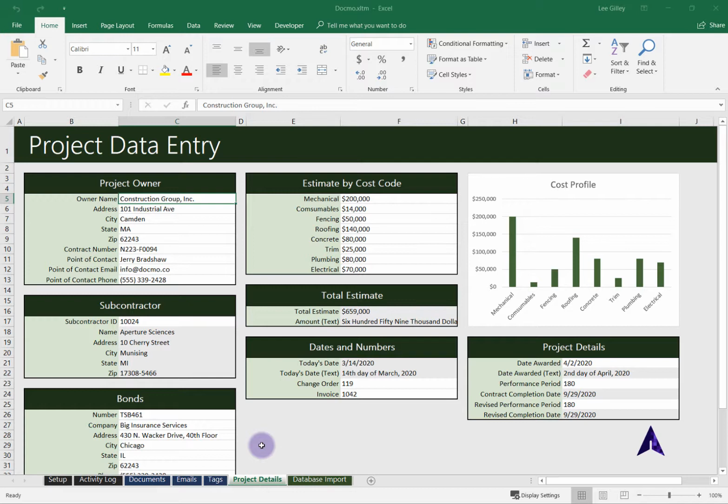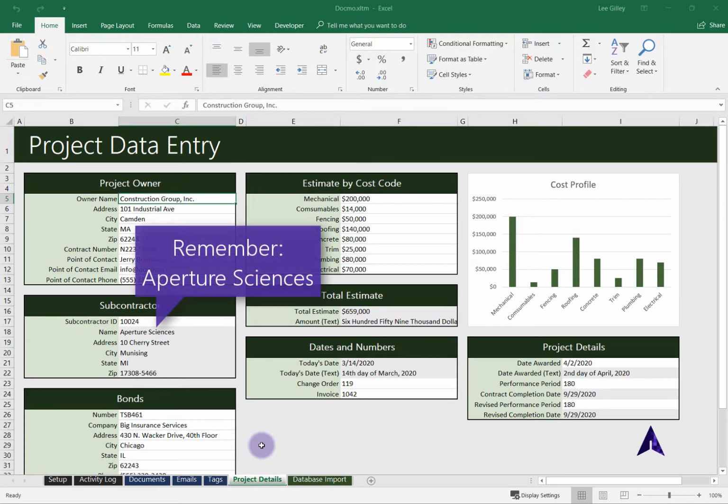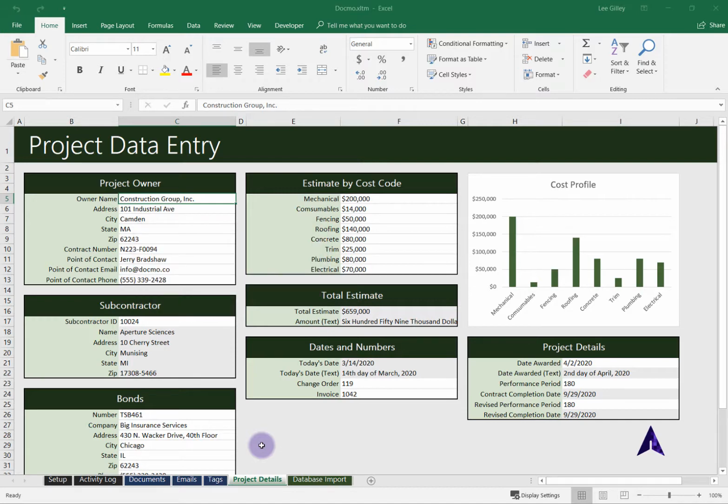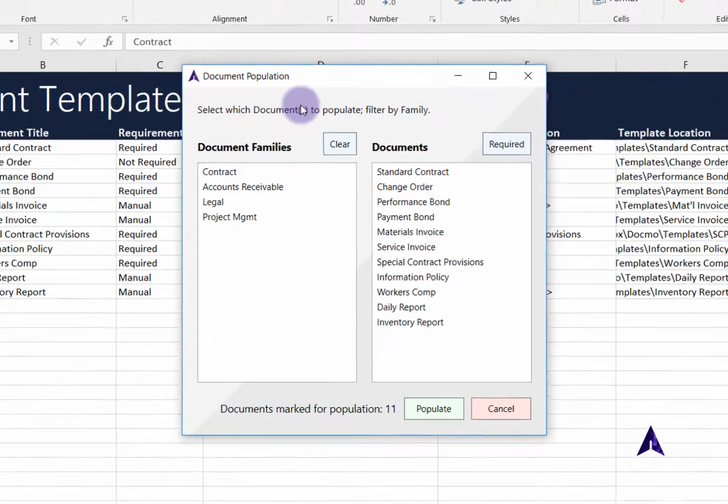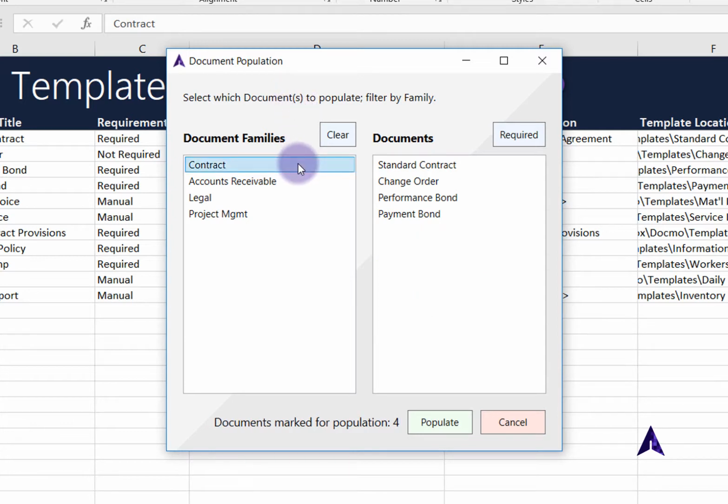Anything in the workbook can be included in your documents. That means calculations, reports, formatting, and everything else. Once DocMo has all relevant information, it's ready to work. Let's populate only contract-related documents, and only those that are required.